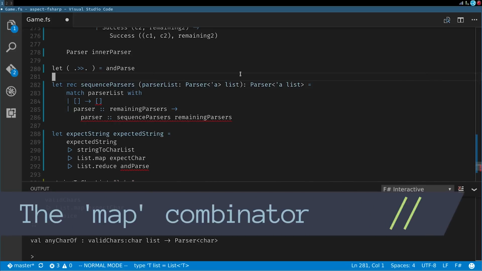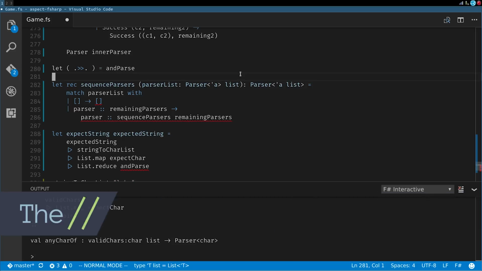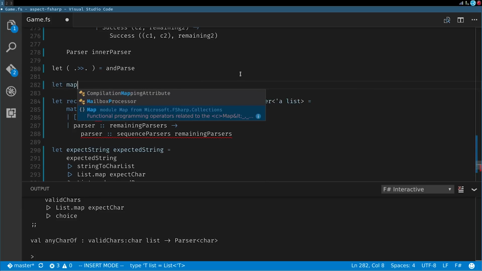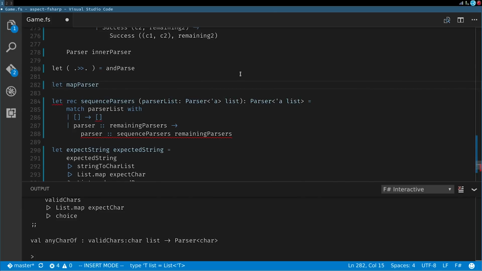So one of the most fundamental functions that we're going to need, which can operate on our parser functions, is a function that can take a parser, run it, and then execute some function that manipulates its return value. So for that, we're going to write a function called map_parser. And that's going to take a map function and also a parser to apply that to.